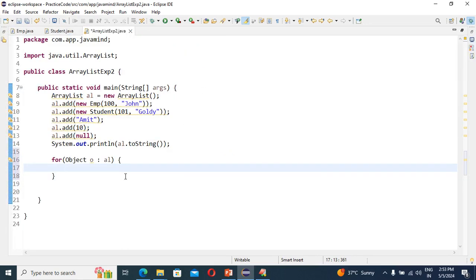Then we need to check, guys. If the Object class holds different types of objects, then we need to check the type of the object. Type of the object means we have an employee object, we have a student object, we have a string object, we have an integer object, we have a null object, right? So we have different types of objects. Before printing the content of the object, we should know the type of the object. Correct? We need to check the type of the object. Yes or no? Completely yes.